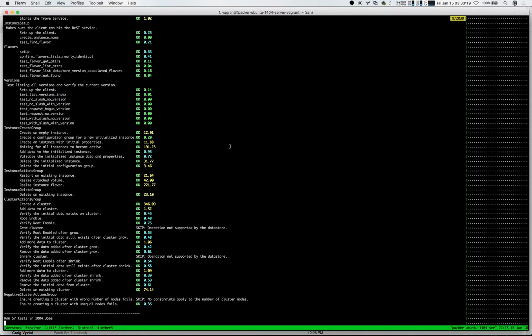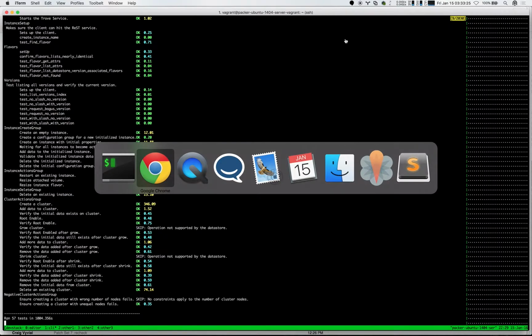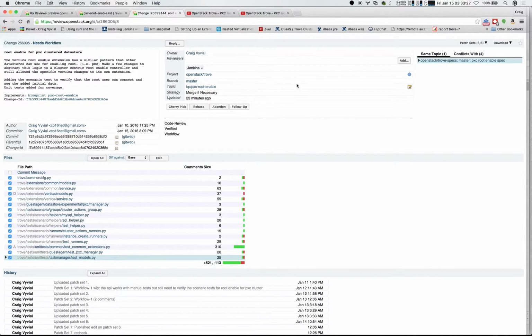So that kind of wraps it up. Just wanted to give a quick overview of what the code looked like for the root enable for PXE data stores, and hopefully that'll help.